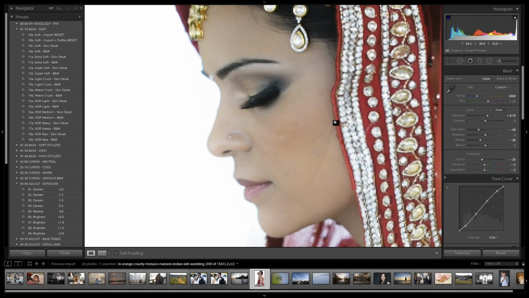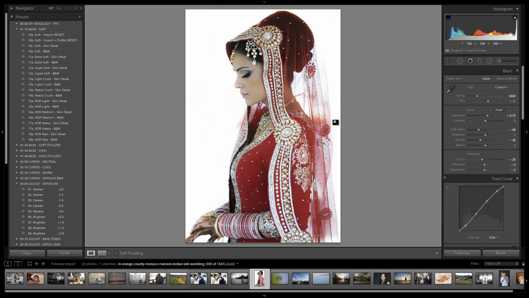Let's zoom out. Let's check out the before and after. Make sure we're happy with all of our adjustments here. Here is the before. Here's the after. Again, we're getting there by hitting backslash. This is looking beautiful. I love it. I love the high key look on this image. It really creates a really nice, beautiful look.